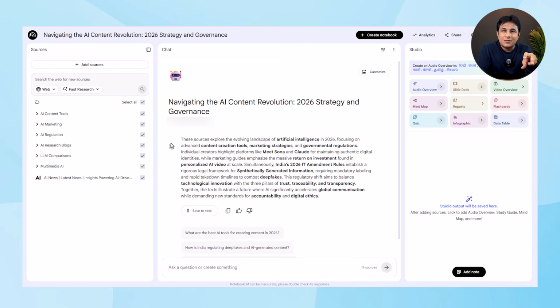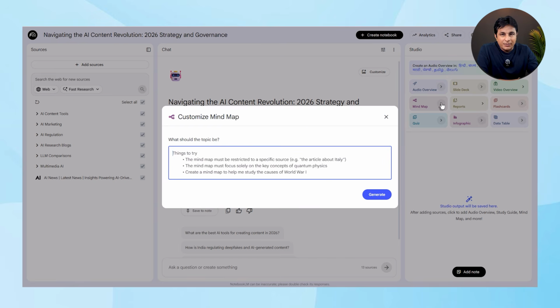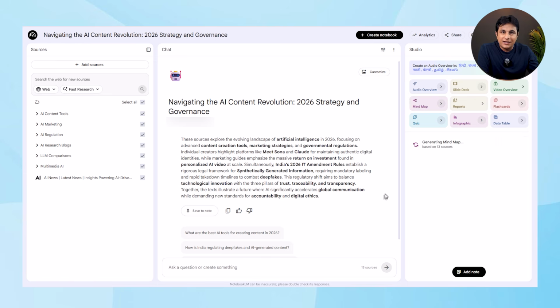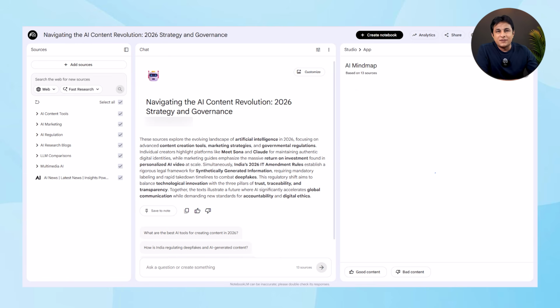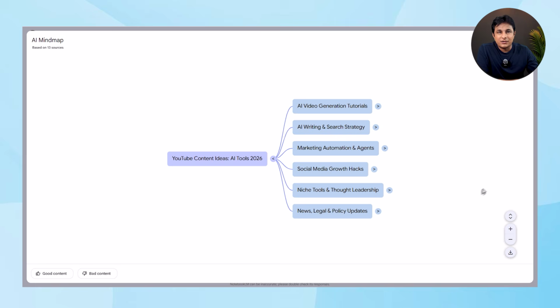Now let's create something practical from these sources. On the right hand side, I'll just click on Mind Map. Here you can see NotebookLM is asking what the topic should be. So instead of creating a general mind map, I'll give a specific instruction. I'll type here, create a mind map of YouTube video ideas I can make based on AI tools in my sources. Once it is ready, I'll open it. The mind map gives video ideas around AI tools, writing tools, marketing automation tools, social media growth and everything.